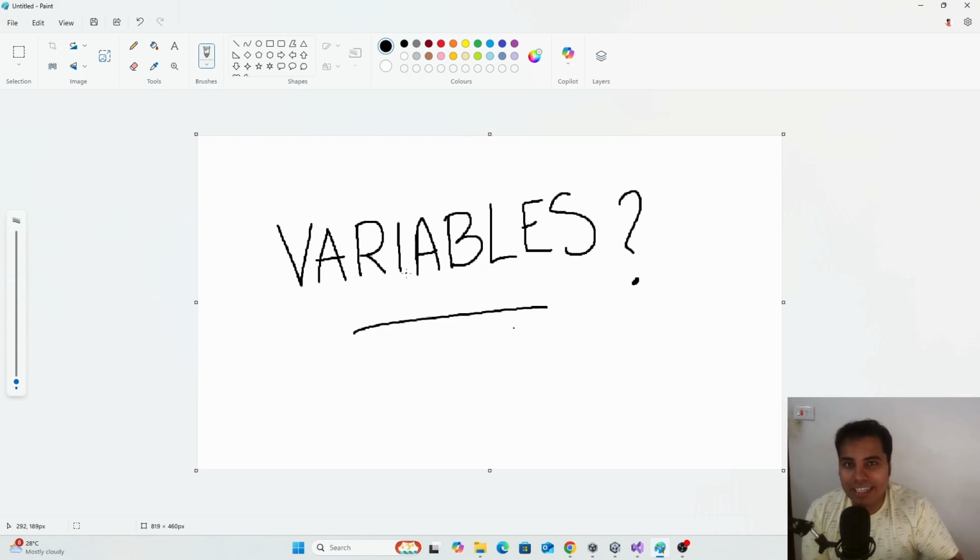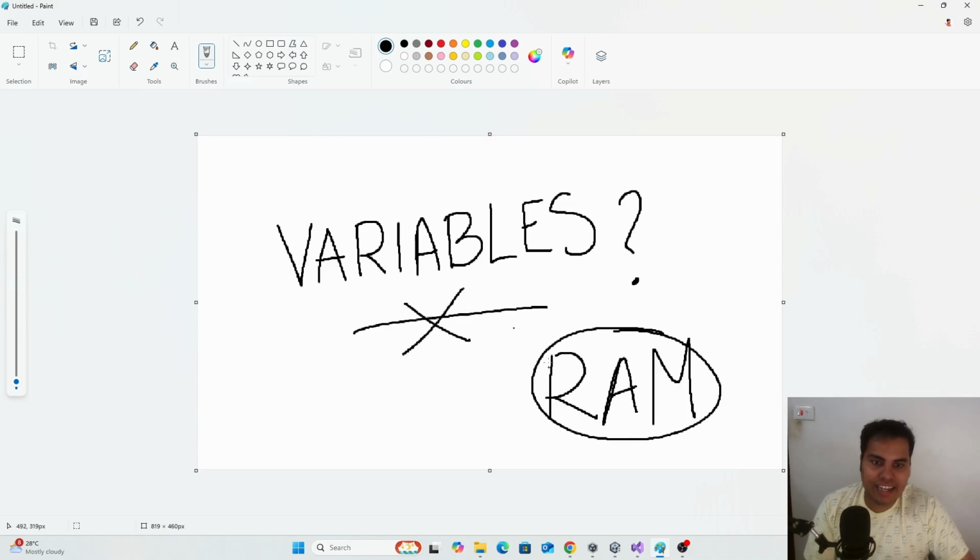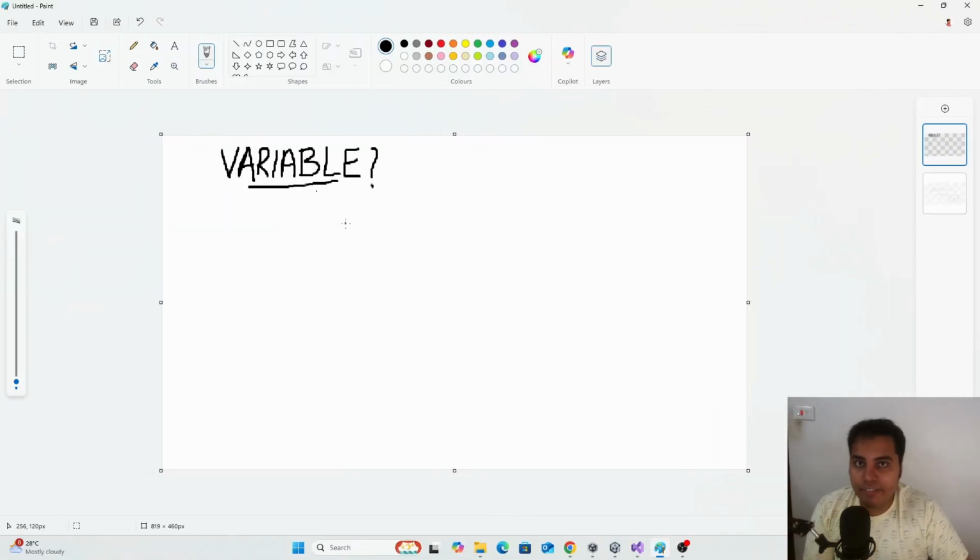Ever wonder where your game stores data? When you track a player's position, health, or ammo, where does that info actually go? The answer is not variables, but RAM. And inside RAM, we use variables to store data. Now, what exactly is a variable?